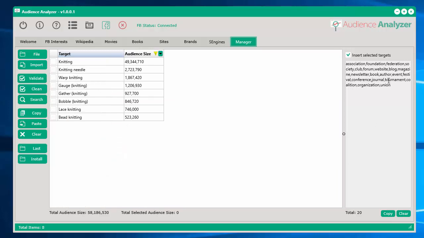Now you saw some action over here. Let me explain what that's all about. When you select this checkbox here, insert selected targets, when you click on the checkbox or when you double click anything, it will select that particular checkbox and it will add it to this list over here. Now this is just a handy little list to have when you want to copy these targets into your Power Editor or your Ad Manager.